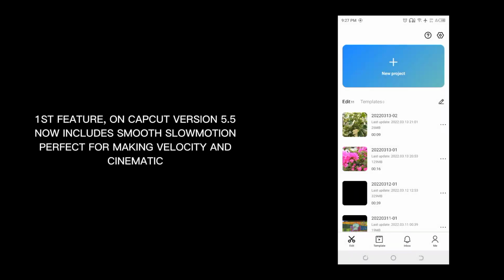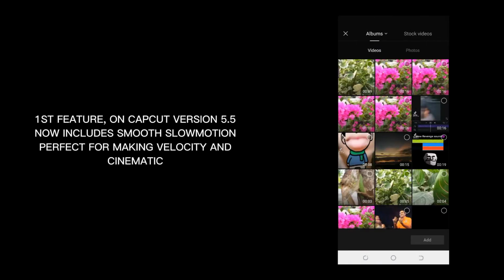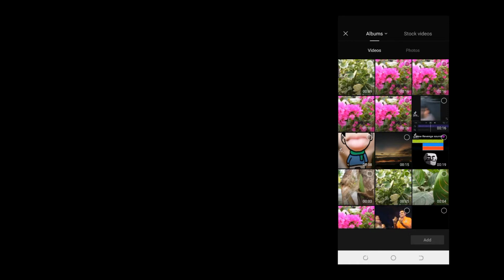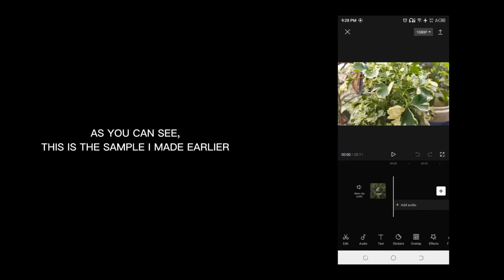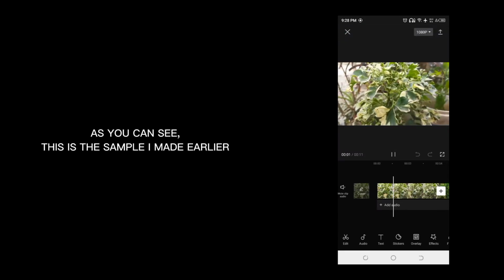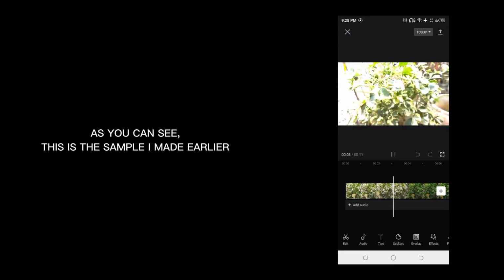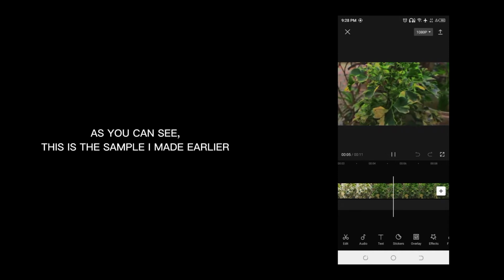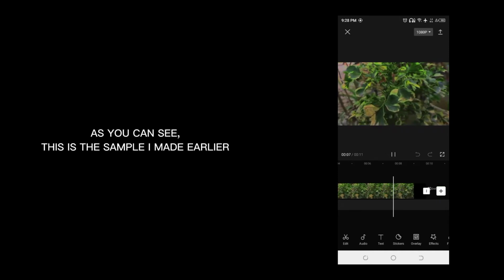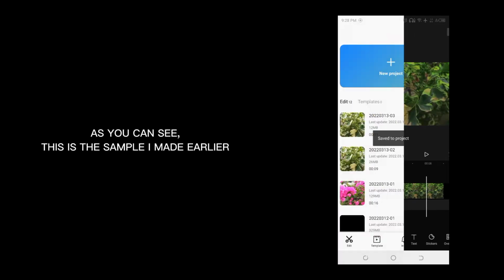In today's video, we are going to explore CapCut's new feature. No intro, let's get started. First feature on CapCut version 5.5 now includes smooth slow motion, perfect for making velocity and cinematic. As you can see, this is the sample I made earlier. Let's test it.